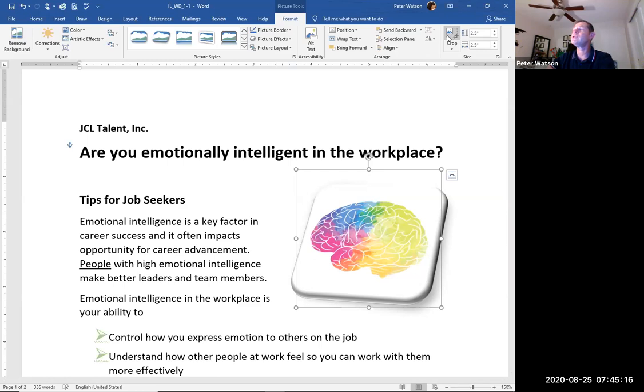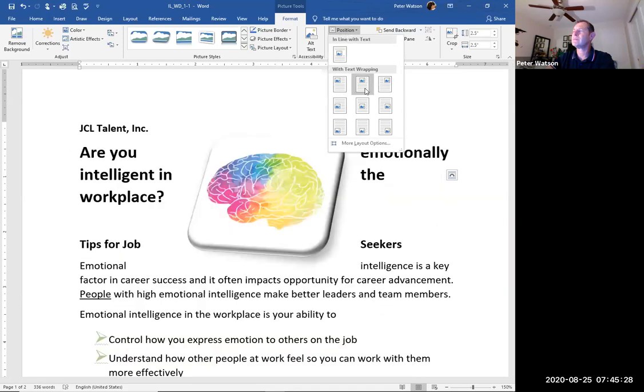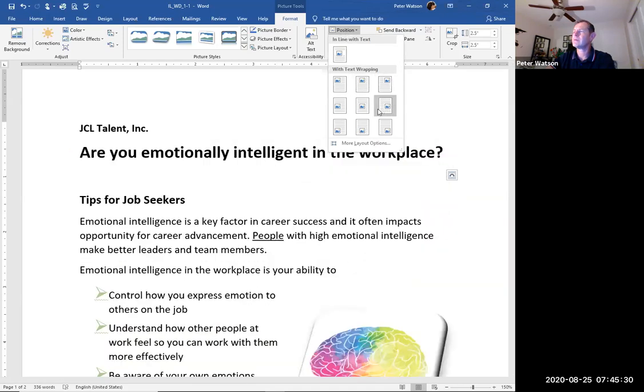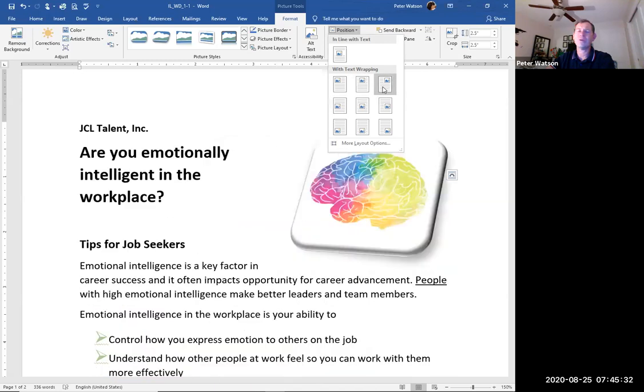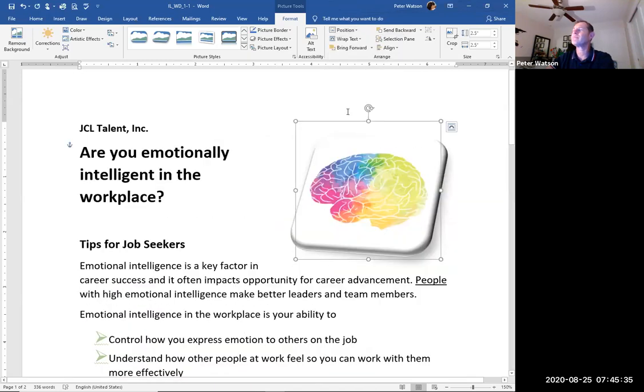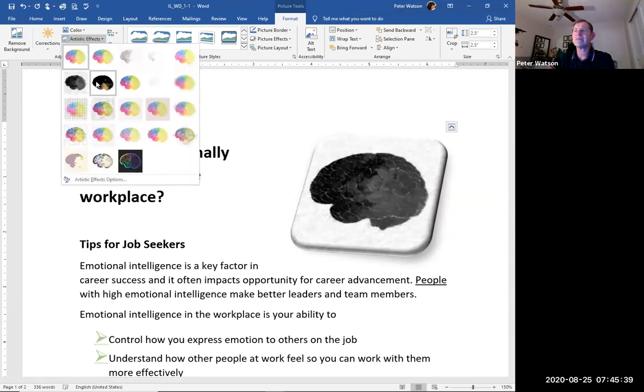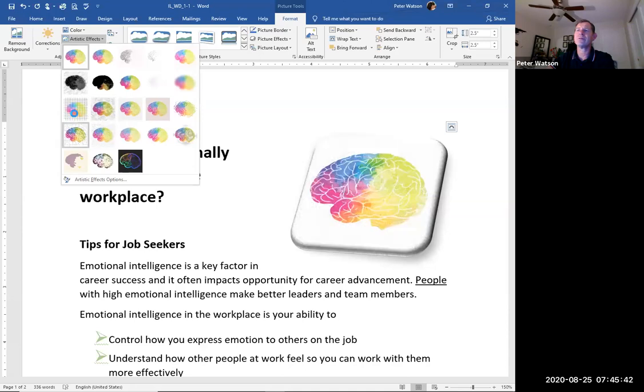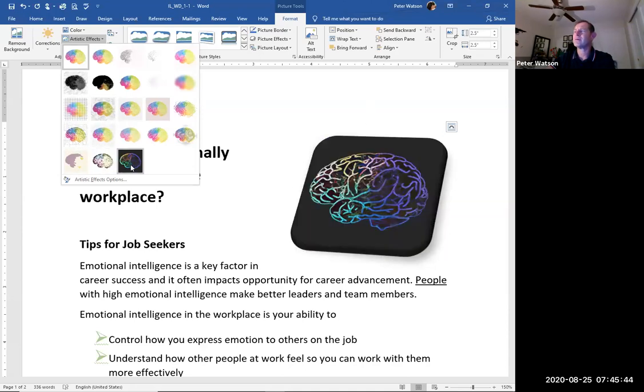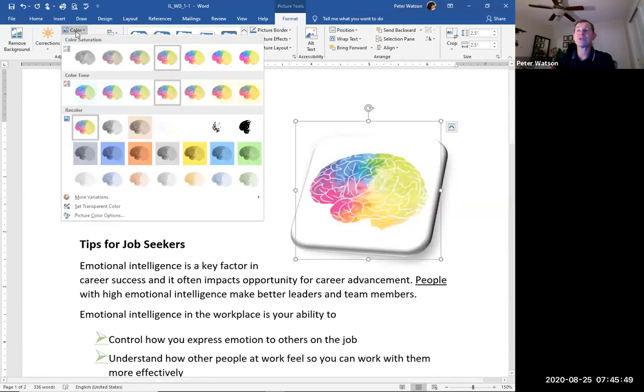Well, you can crop an image. You can do text wrap here also instead of using the little button. You can change the position, although you can do that just by clicking and dragging it. What else? We can change the artistic effect, so I can make this look really horrible or nicer or weird. I can change the color.